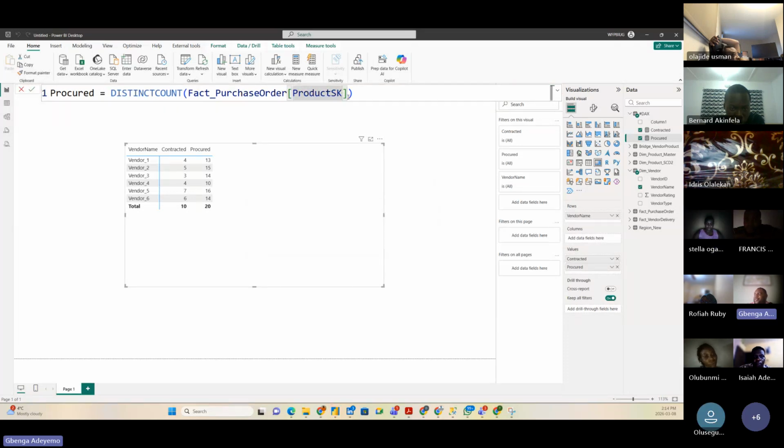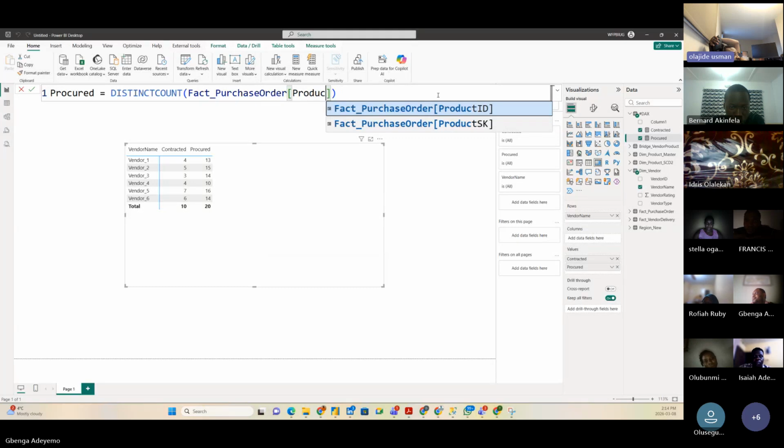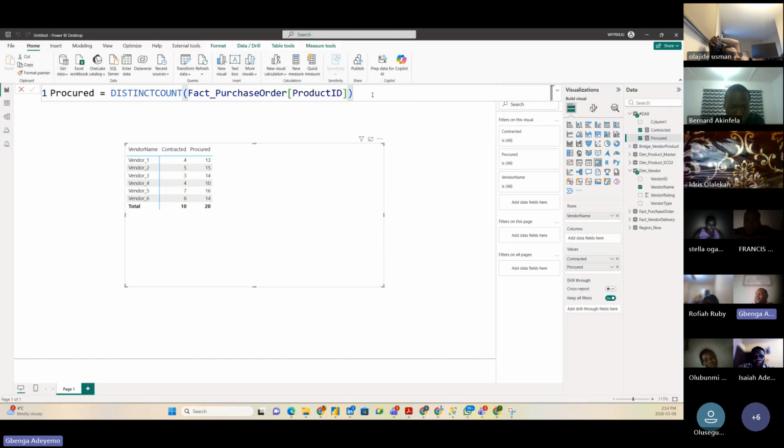Is it clear to us, guys? So this will now tell me what we actually procured. Now, the issue here is that we contracted 4, but they are supplying 9. We contracted 5 from this guy, he's supplying 10. We contracted 3, this guy is supplying 9. So they're supplying products that are not contracted, and I'll tell you why this usually happens.